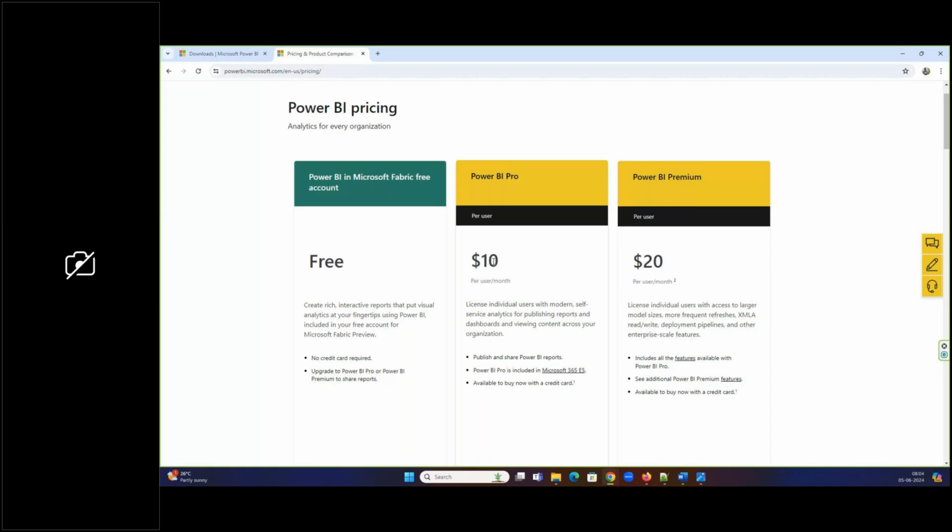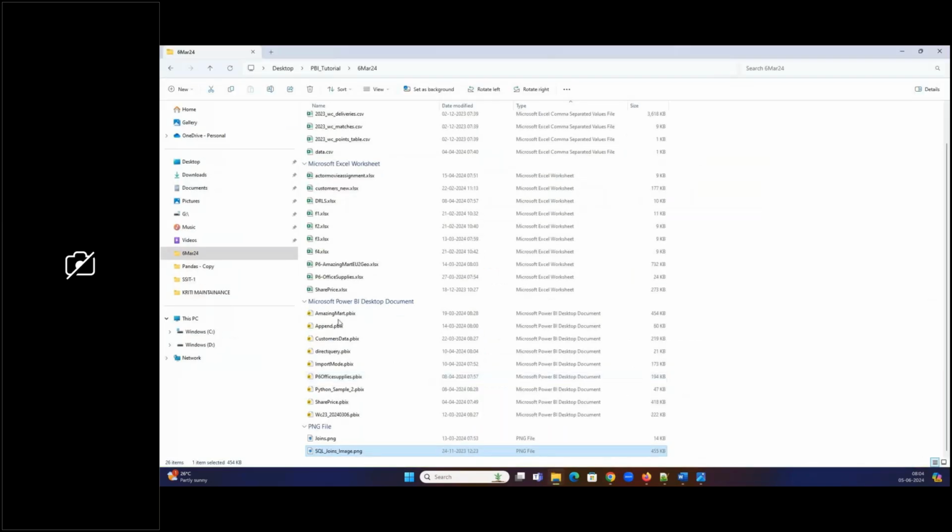Now a single PBIX file, this is a PBIX file. Right now, this is 454 KB. Suppose you are playing with millions of records. There is something called an import mode and a direct query mode, which I'll be teaching you as well. So what if I want to connect in an import mode? You have 30-40 million records of data. Your file will become around 800-900 MB.